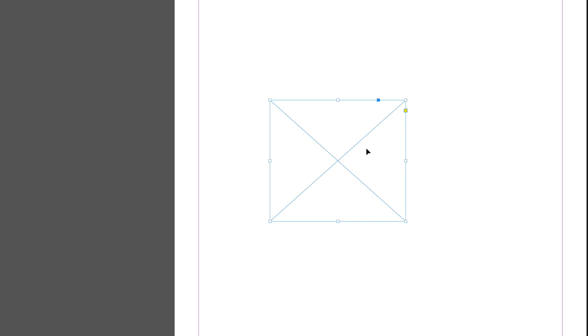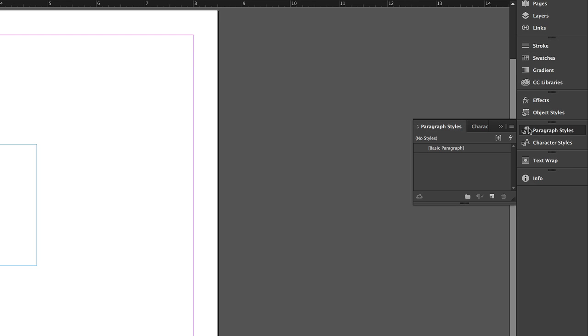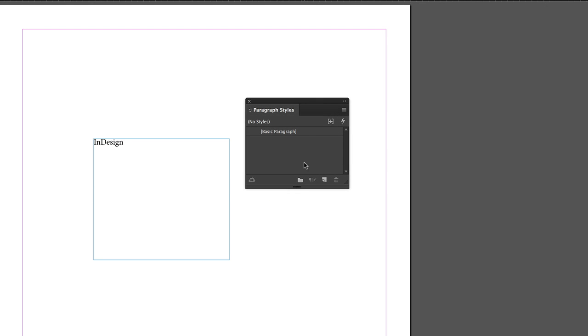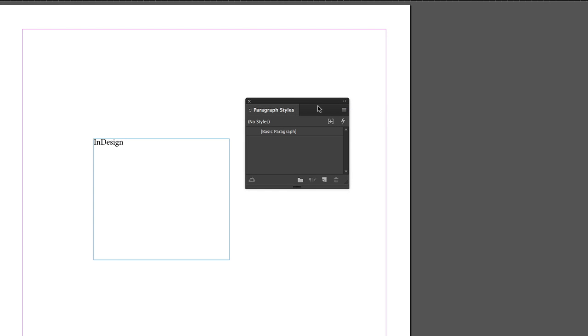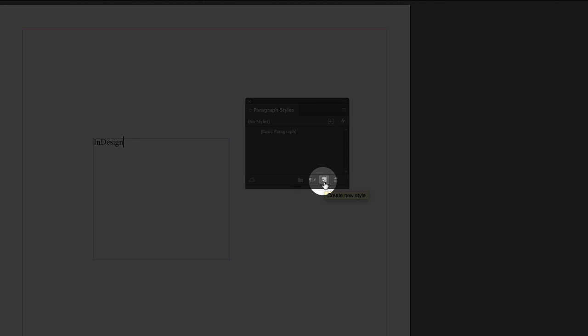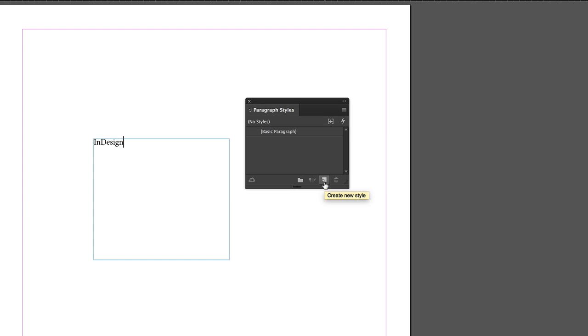I'm going to make this box into a text frame and apply a style to it. I'll choose my T tool, click inside, and I'll type something inside. And I want to give this a style. I'll open up my Paragraph Styles panel, and here I can create a new style by clicking in the panel menu and choosing New Paragraph Style. But many people like to click on the New button at the bottom of the panel, and you'll see this New button at the bottom of many of the panels.